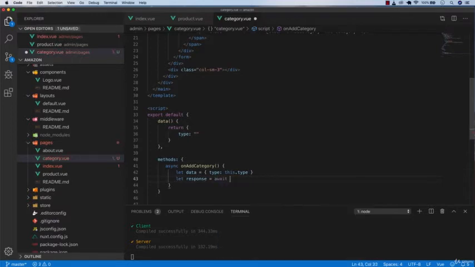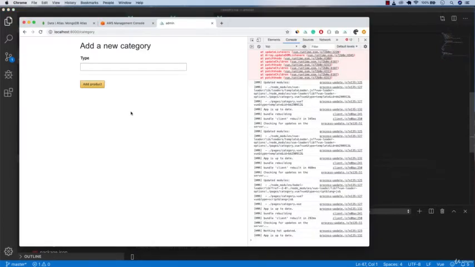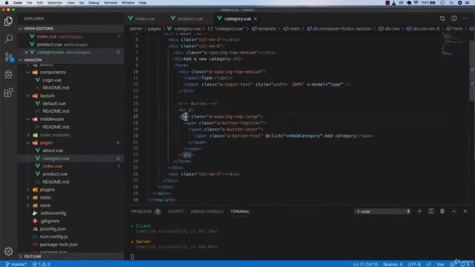So await this Axios post HTTP localhost 3000 API, and then categories, passing the data as the body, and then yep, I think that's about it. But we want to know whether we have added the category or not, so we have to modify our page a little bit by adding a UL class. So right below the form, UL, and then LI, let's see, hello, let's see how it looks like.